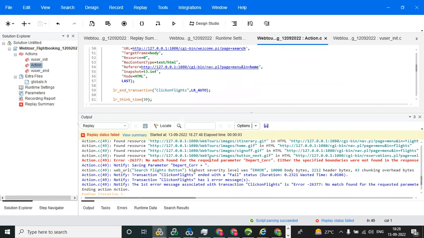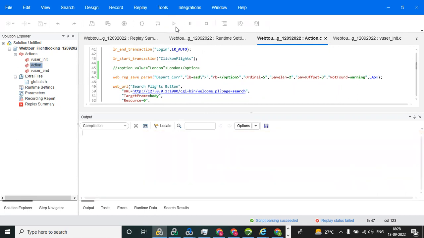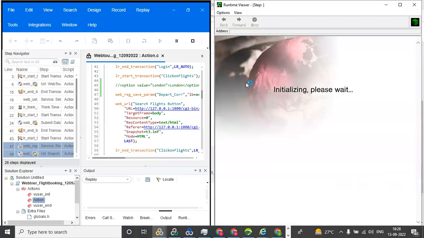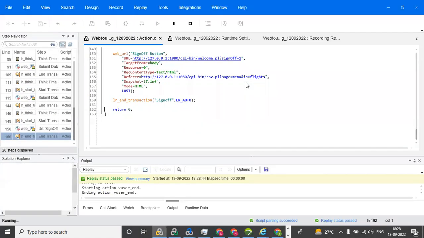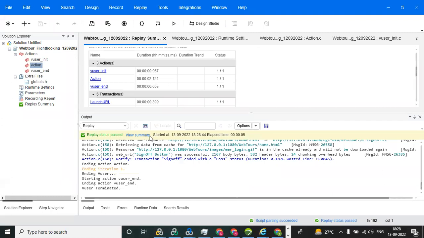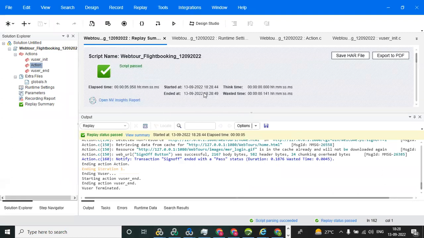I want to skip some time, so I will use not found equal to warning. I gave the left boundary or right boundary wrong, but I gave not found equal to warning. Then you can observe it will throw a warning, but your script will continue till the end. See, your script will pass.